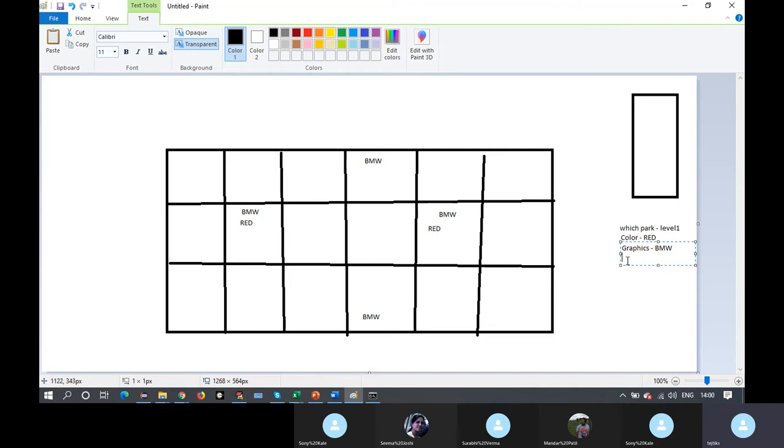Out of them, which one is your car? Again he'll come back to me and say both cars have graphics, but you did not mention what type of graphics it is. So I say, okay, my graphic shape is square.